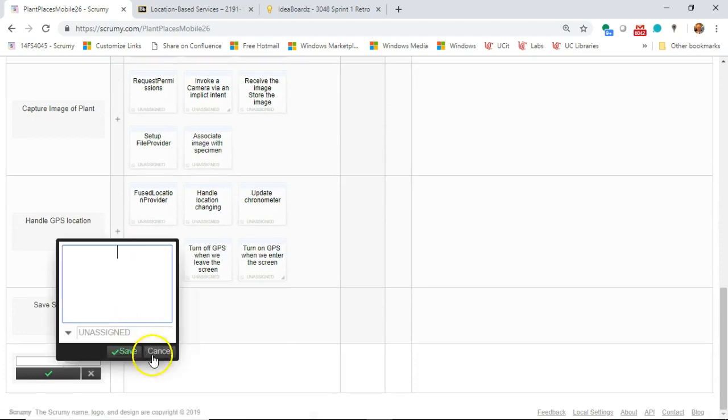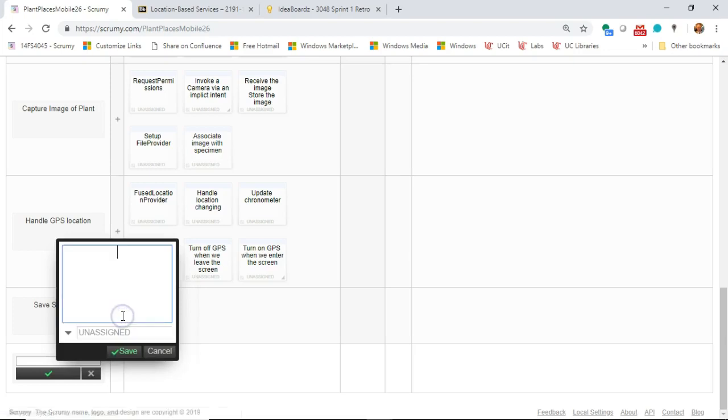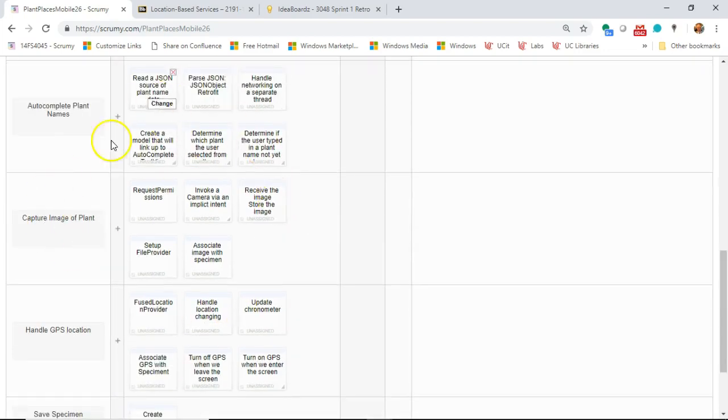Save specimen, we'll hold that off until we get into a bit of Firebase. So I'll just put a note here, create Firebase database. So that's coming. But really in this sprint planning, we just want to focus on the stories that we're going to play in this sprint. And those are those stories.